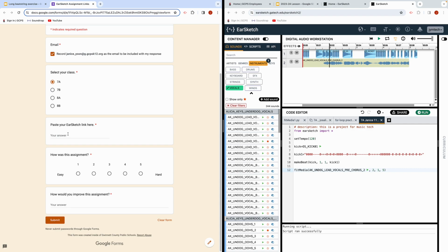Now, how do I paste? Command V. And how is this assignment? You can say whether it's easy or hard. I'm not going to tell you what to put, just your opinion. I'm just going to put easy because I've done it many, many times. At first it was hard for me too, class, okay? And give me a little opinion about how you would improve this assignment. You can put something like, make it longer. And submit.